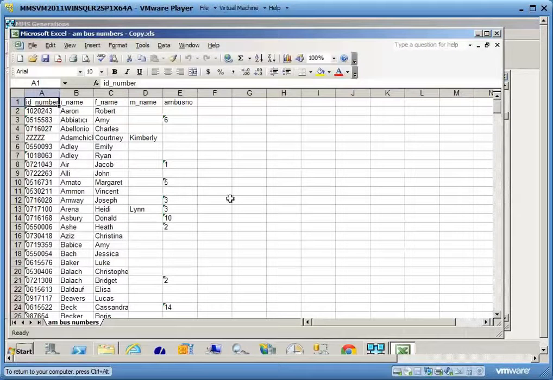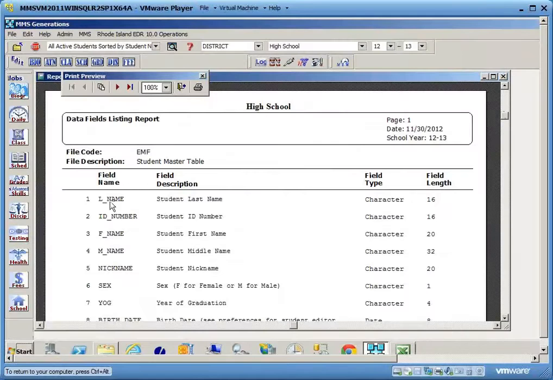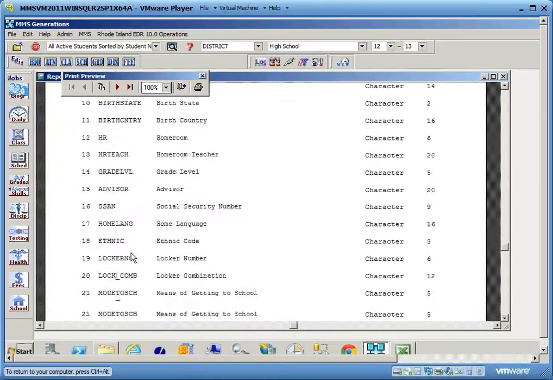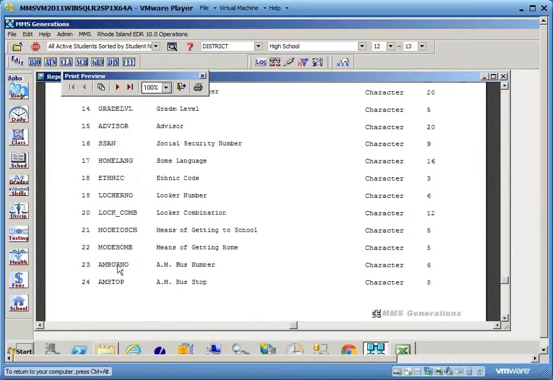So if we look at my file for the AM bus number import, I have the student's ID number, last name, first name, middle name, and AM bus number. I would come here to see that the last name is abbreviated this way. It's 16 characters long. ID number is 16 characters, first name, middle name, and as I scroll down, I'll see the AM bus number, what the name of that field is, the type of field, and the length of that field.